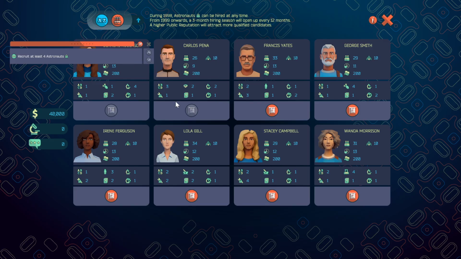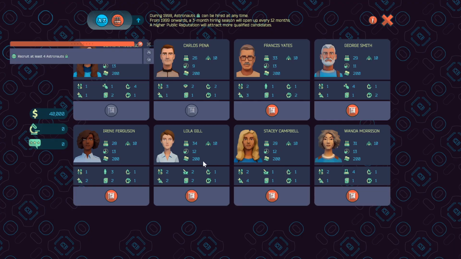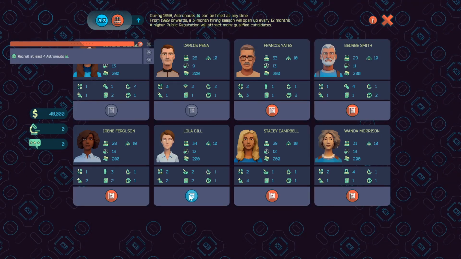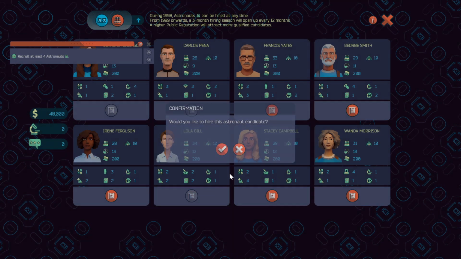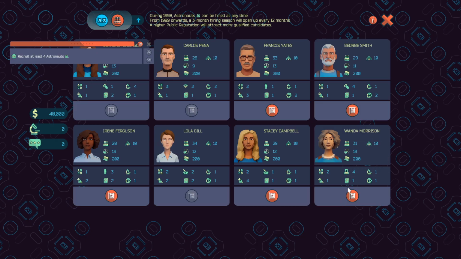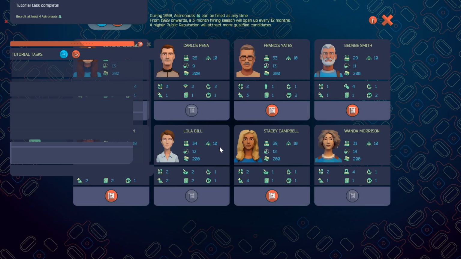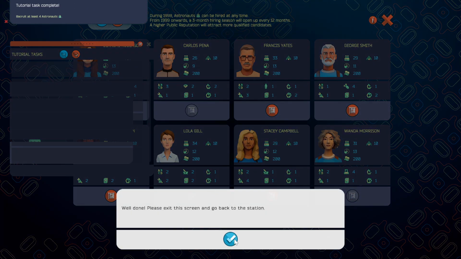Who's cheap? They're all 200. Chemicals, who does research? The music is a bit like in Transport Fever or Transport Tycoon. They're all not very good researchers. Pharmaceuticals. Let's go for her, chemicals here. Well done.